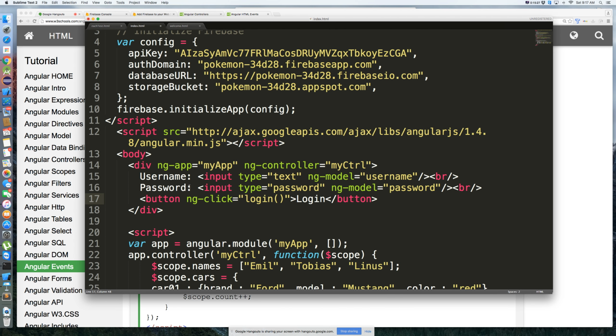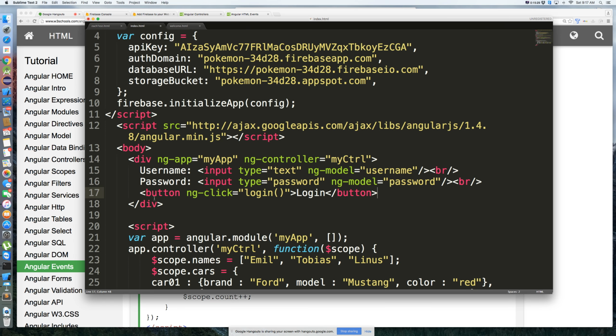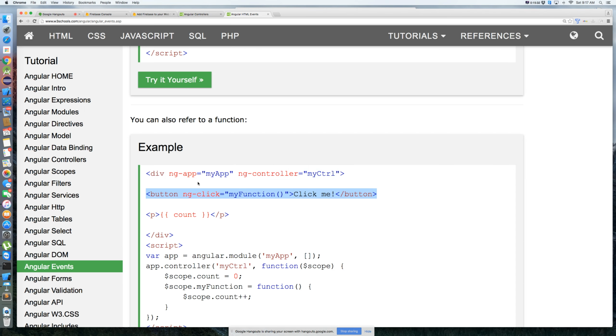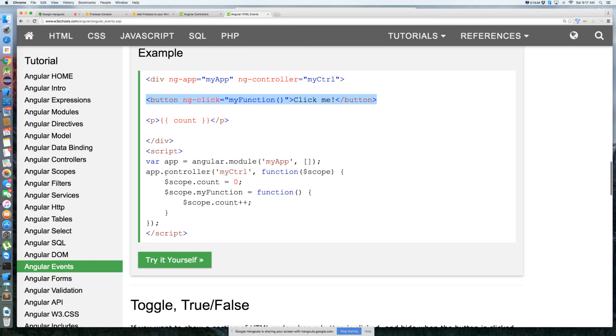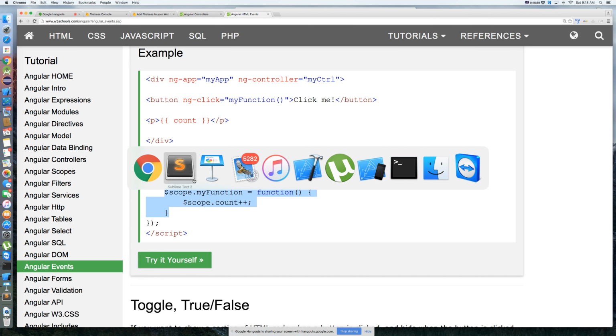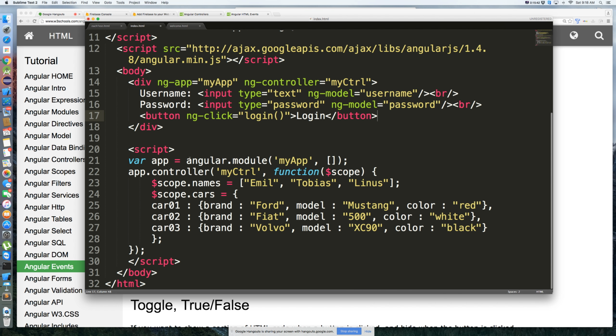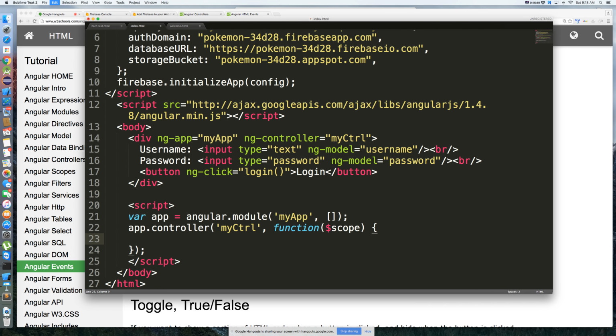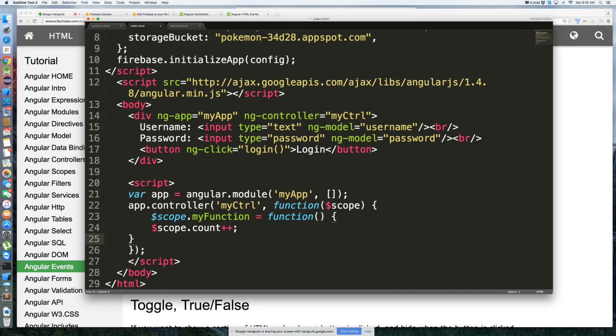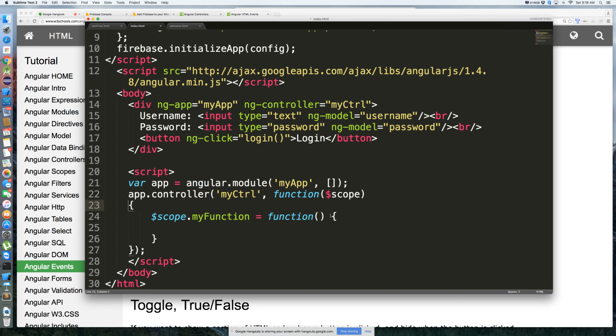All right, and we're going to write the function down below, but we'll test this here in a second. So let's go back and grab our example of our function. Just grab that there. So here's our app, here's our controller. I'm going to get rid of all that jazz. There's our function. And right now that function isn't going to do anything, but it's still a function.